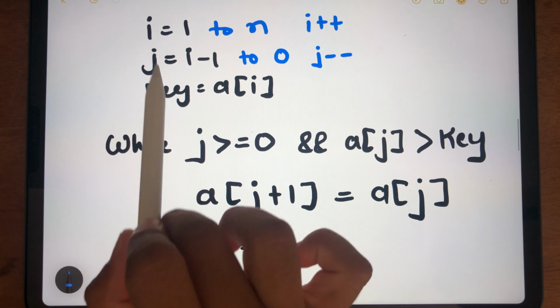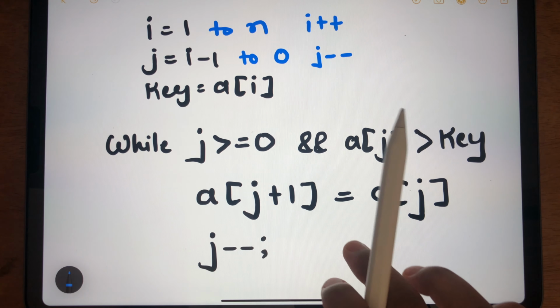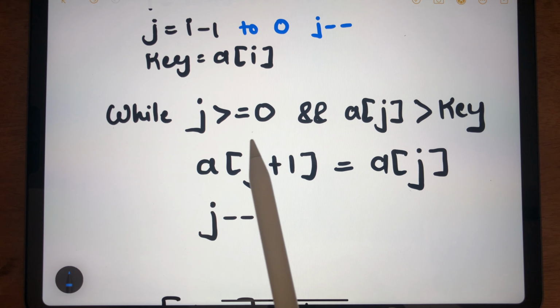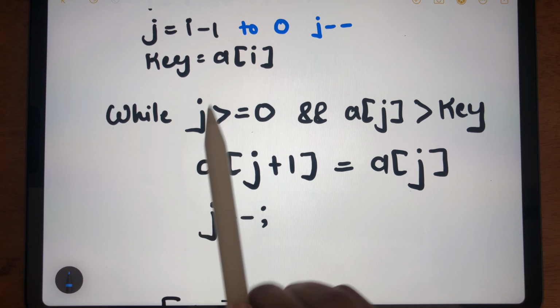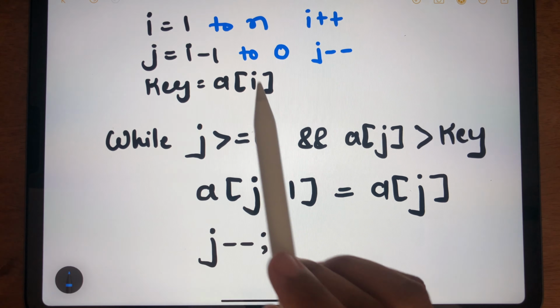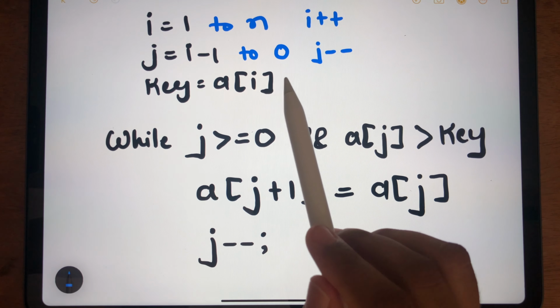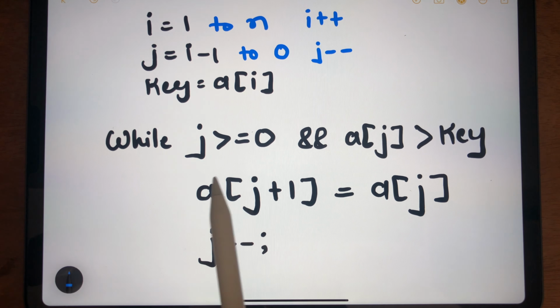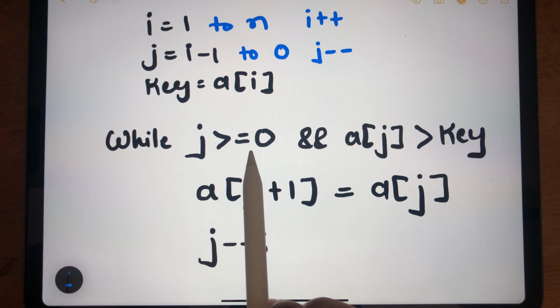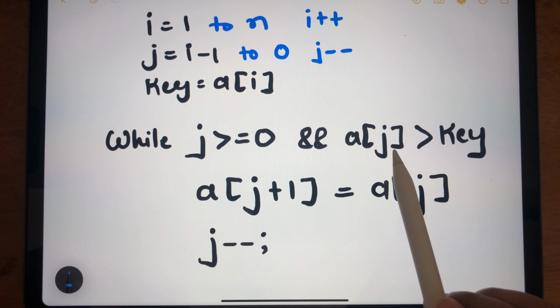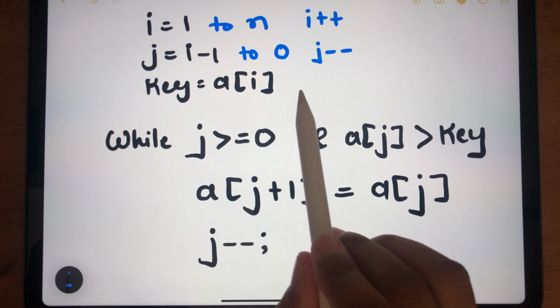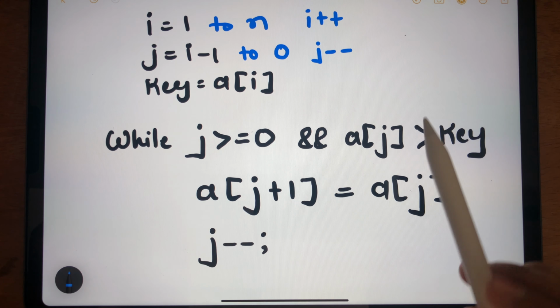These are the two loops which we would be using here. In the while loop, we would be iterating the variable j from the initial value i minus 1 down to 0. It decreases on every loop, as you see here: we are doing j minus minus. The loop continues while j is greater than or equal to 0, plus the second condition: a of j should be greater than key, and our key is a of i. Let's first understand this loop with the help of an example.